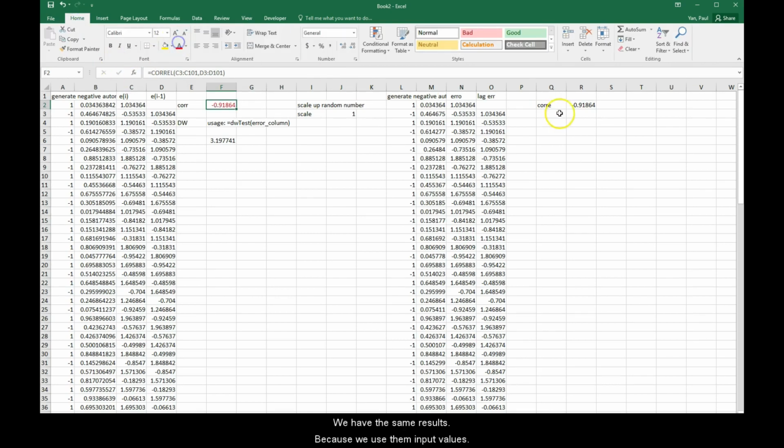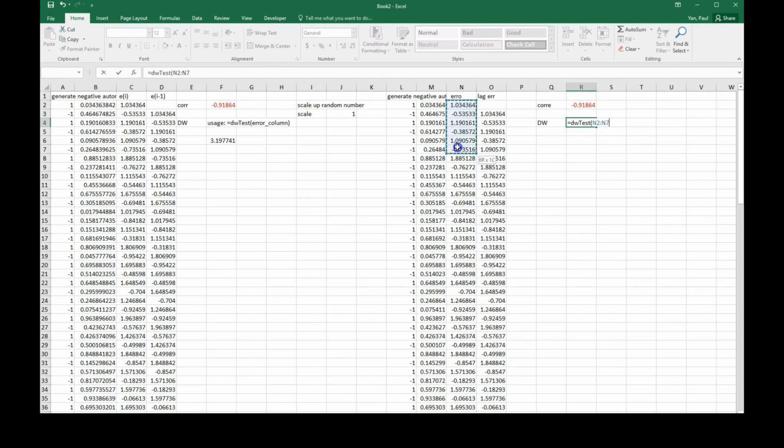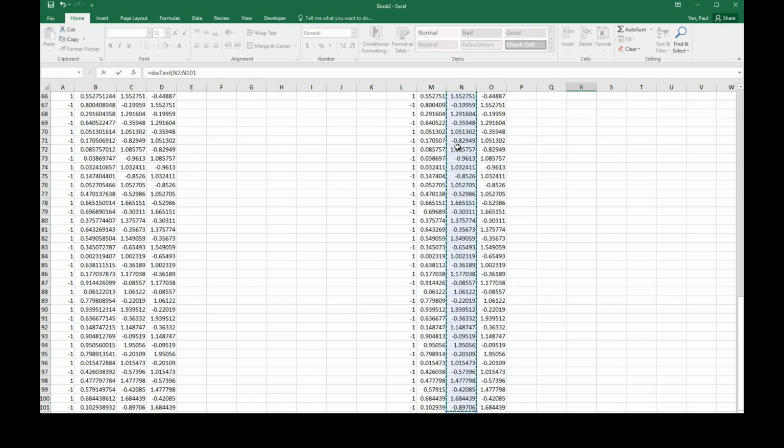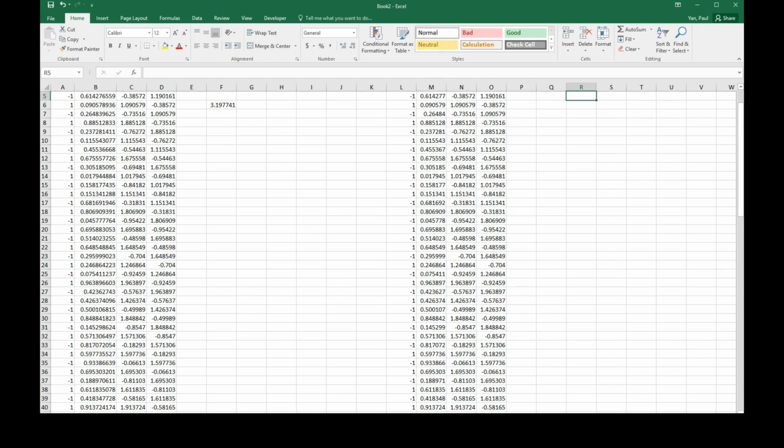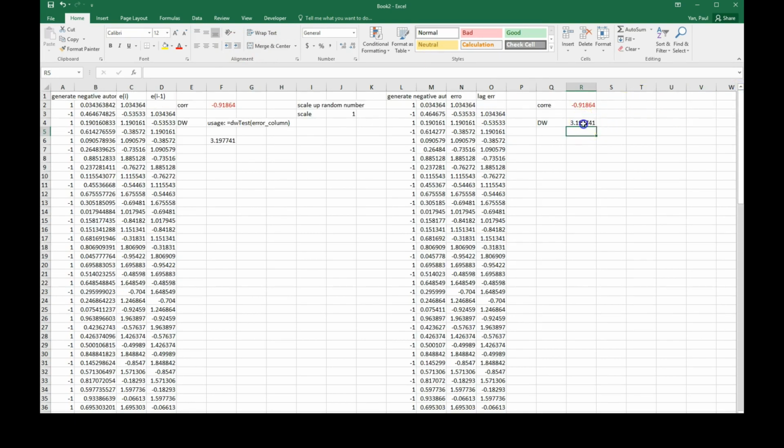We have the same result because we use them. Obviously, for the Durbin-Watson test statistic, we should get the same result. It's DW. We apply the same function, DW test, then we highlight the error term column. Exact same result. I'll use purple.